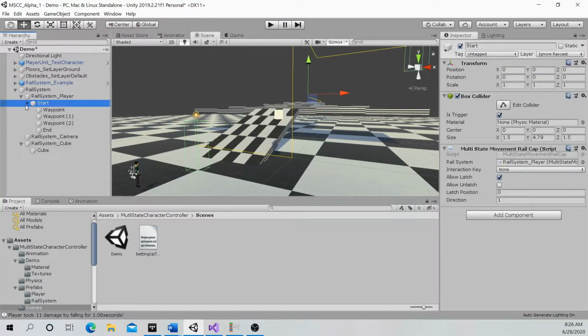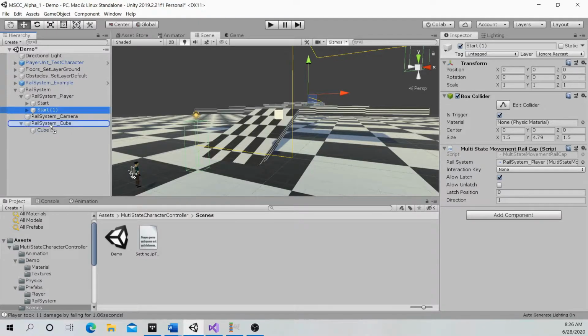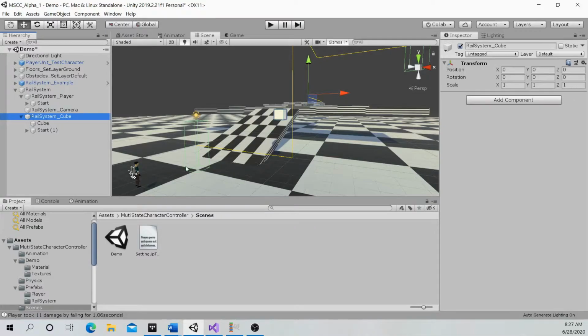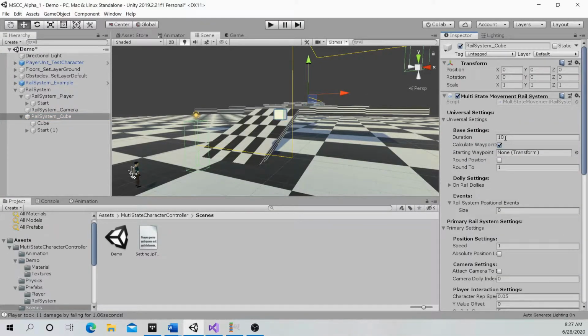Next, let's take a look at our first secondary rail system, our cube system. The setup for a secondary rail system is different from a primary rail system in two regards. They do not contain rail system caps, and they require a game object to serve as the dolly, which in our case, will be a primitive cube.